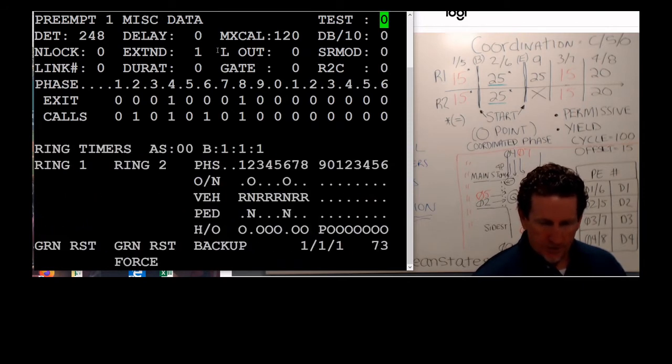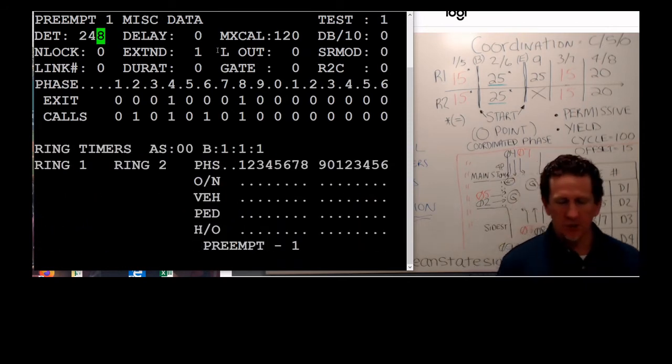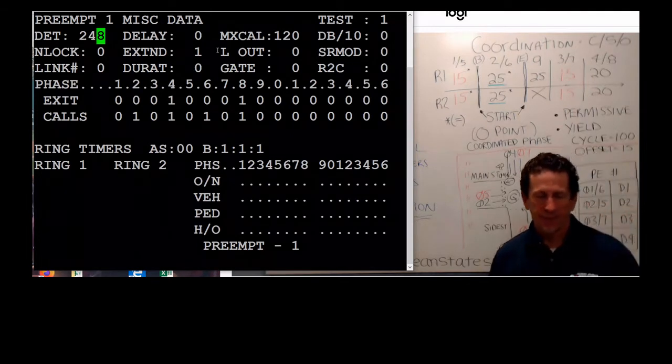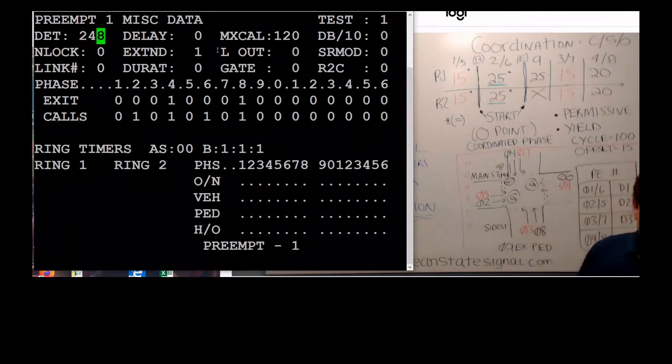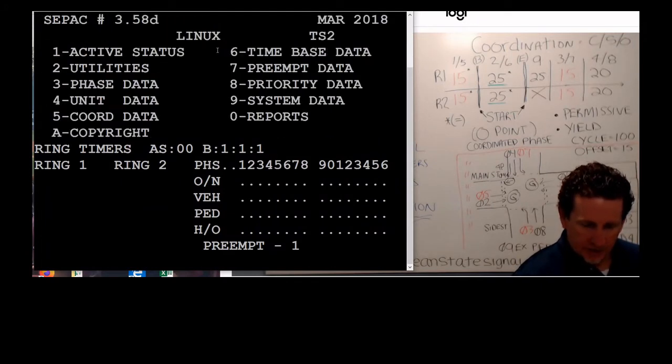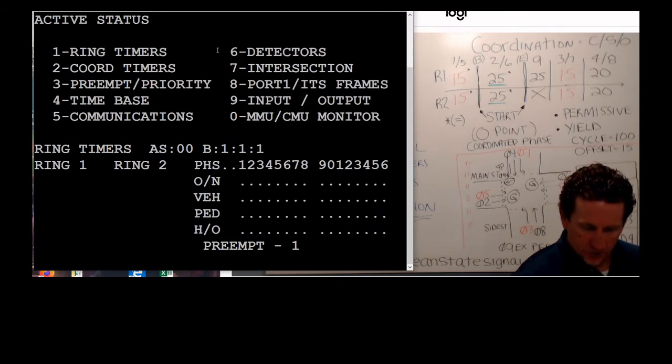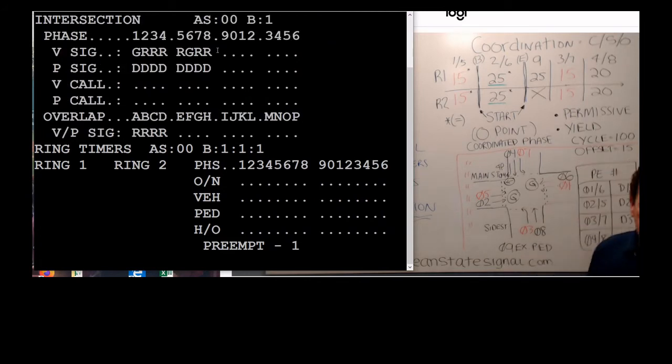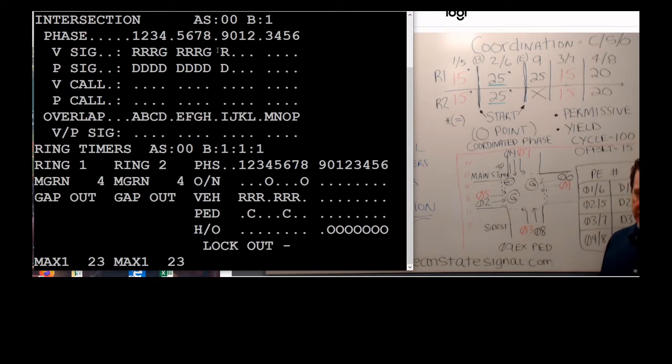I'll go to my screen down below and do a test, and you'll see it goes right into preamp 1. Now it just shows preamp on that screen. If I go to the 1.7 screen, you'll see my signal just went to 1 and 6, and it's already clearing out of 1 and 6 because it was an instantaneous call and started timing the 10 seconds right away.